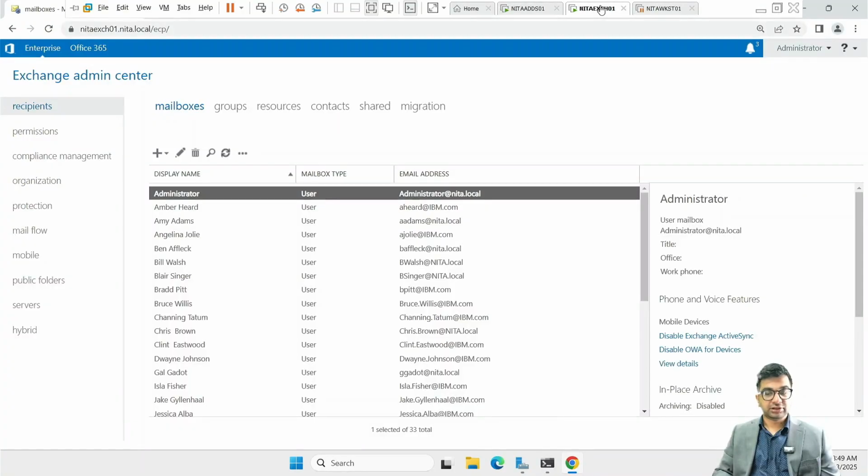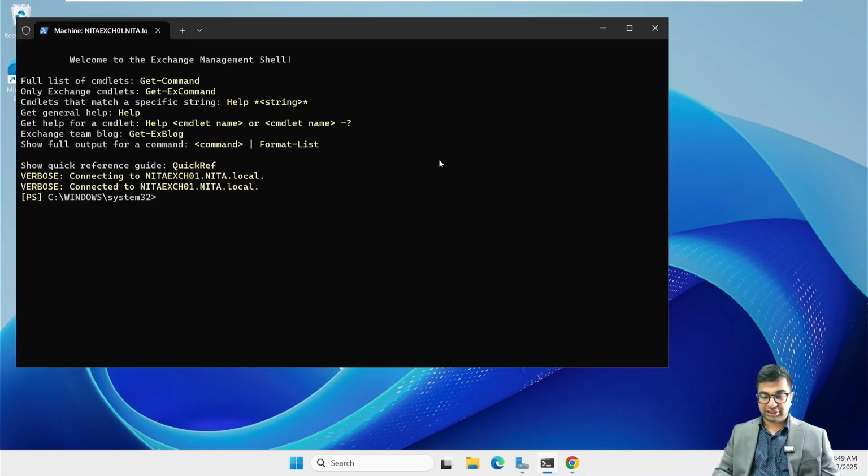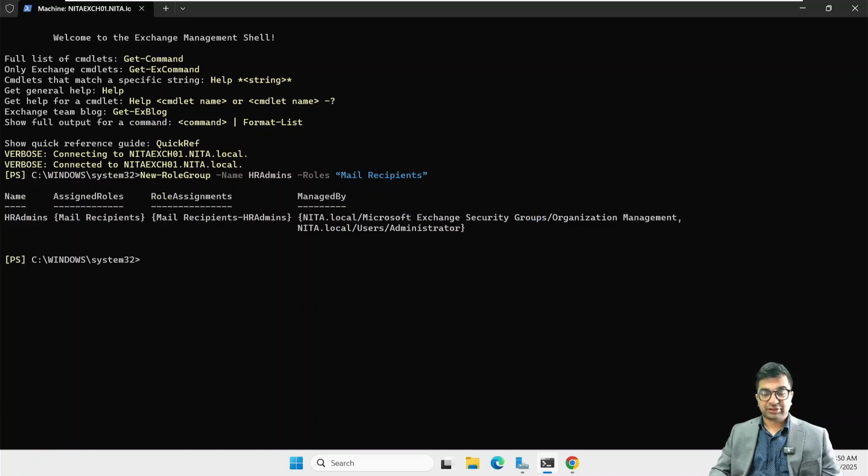That will be on the NITA EXEH01 machine. So this is my Exchange Admin Center. So, Exchange Management Shell, not Admin Center. I know I said Admin Center, but it is actually the Management Shell. On this one, I'm going to first run the command called new role group. Name is this one, and the roles I'm adding is the mail recipients. Now, once I do this, you can see that this command went successfully. It has now been added here.